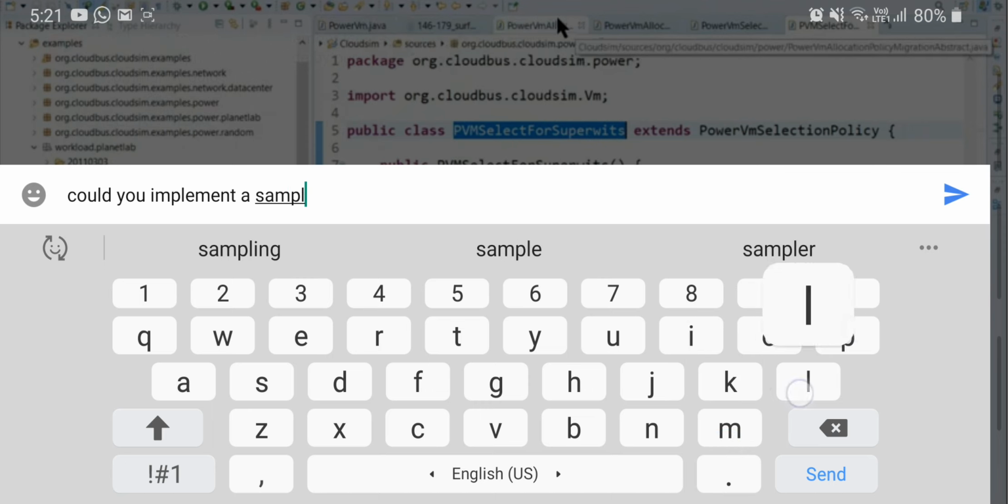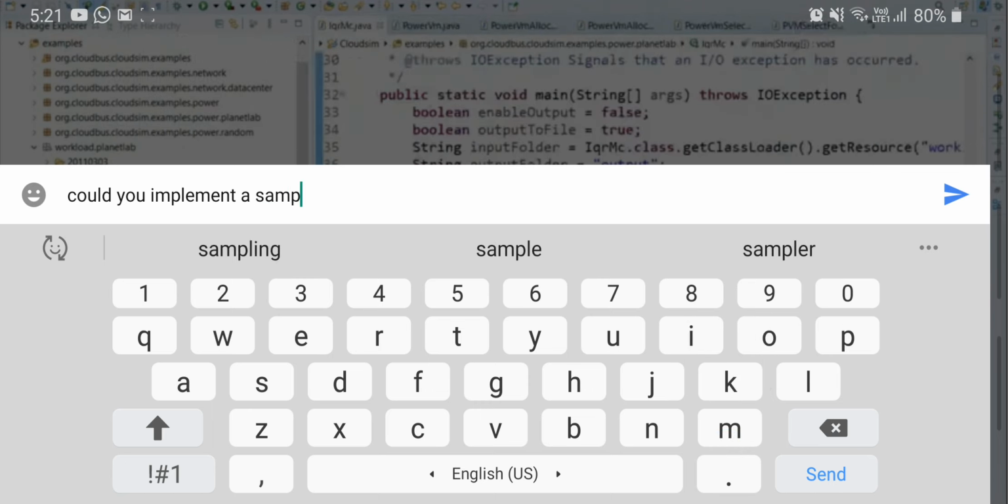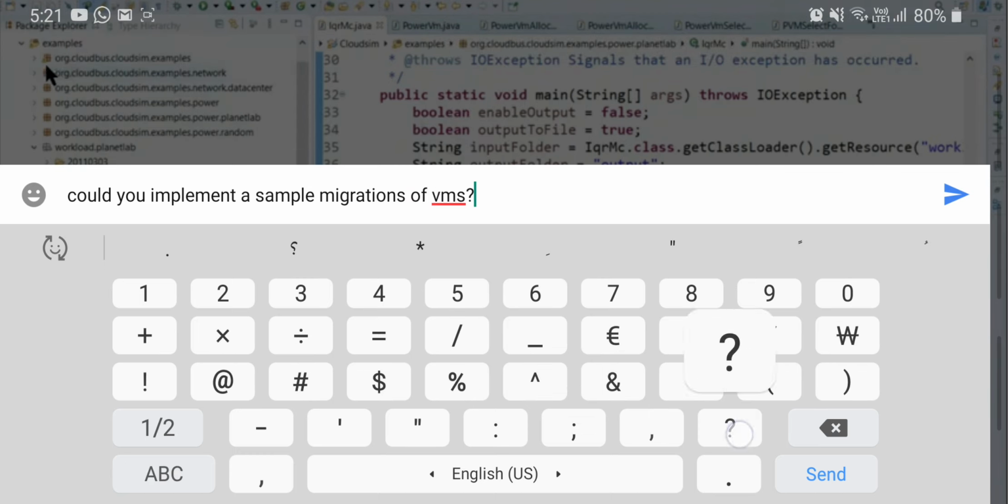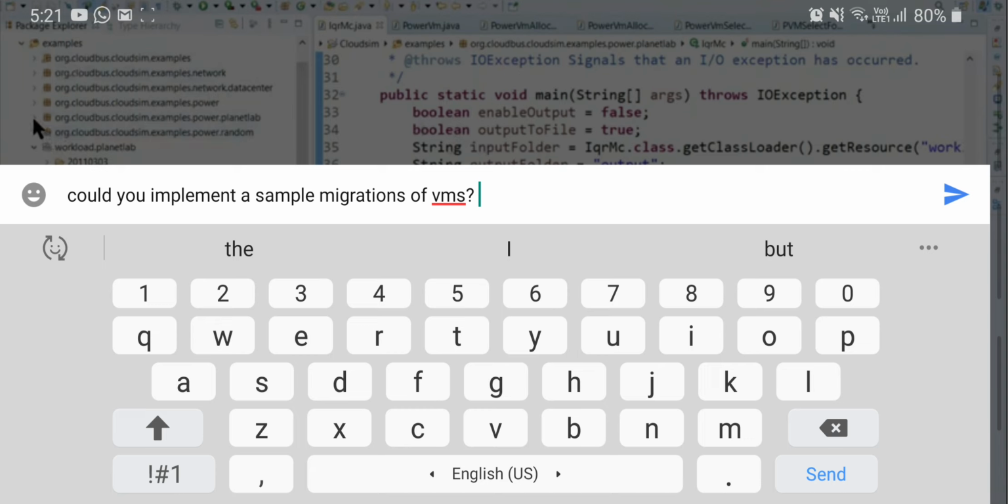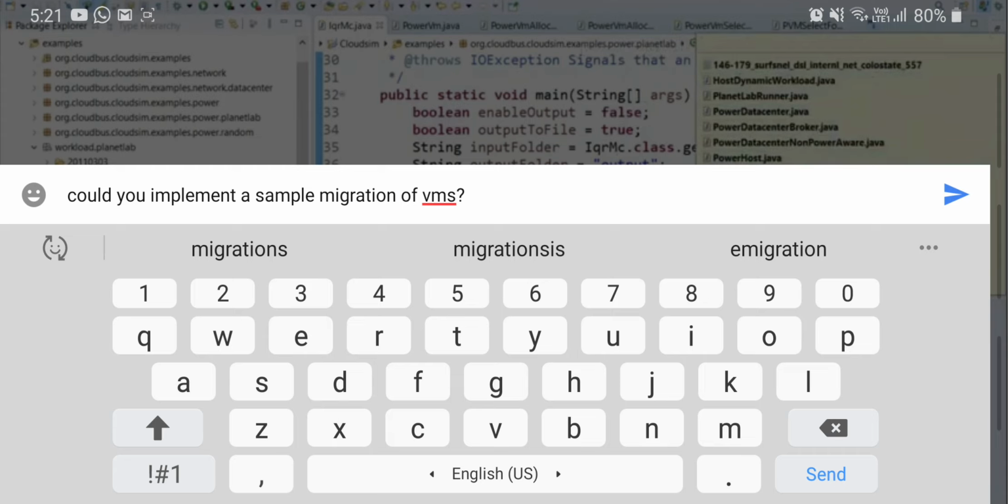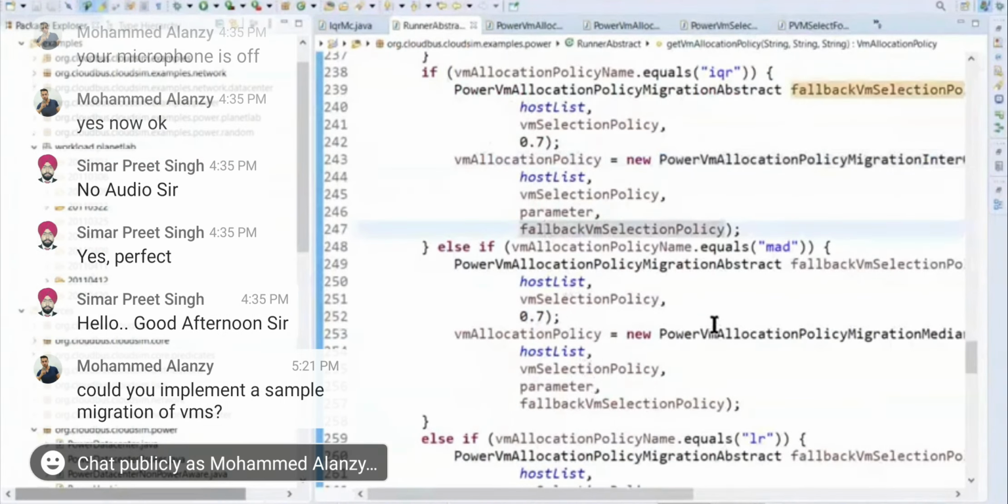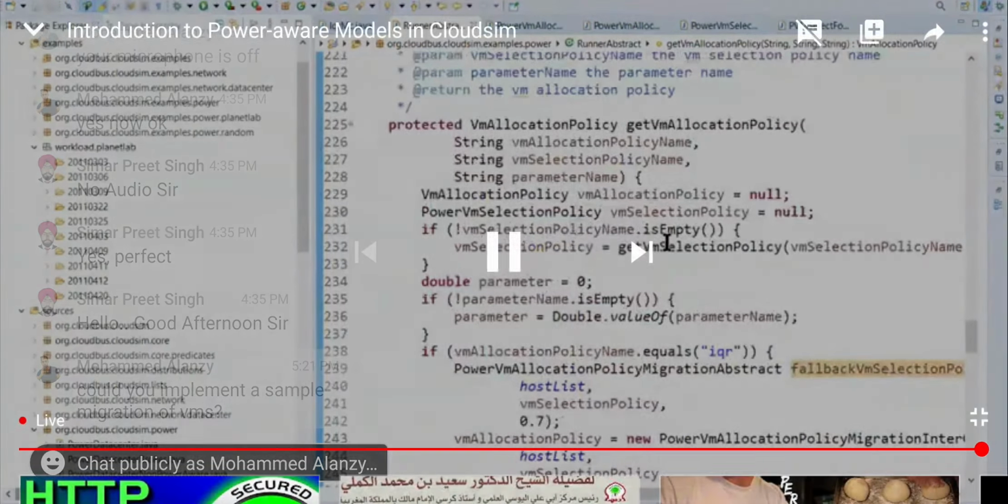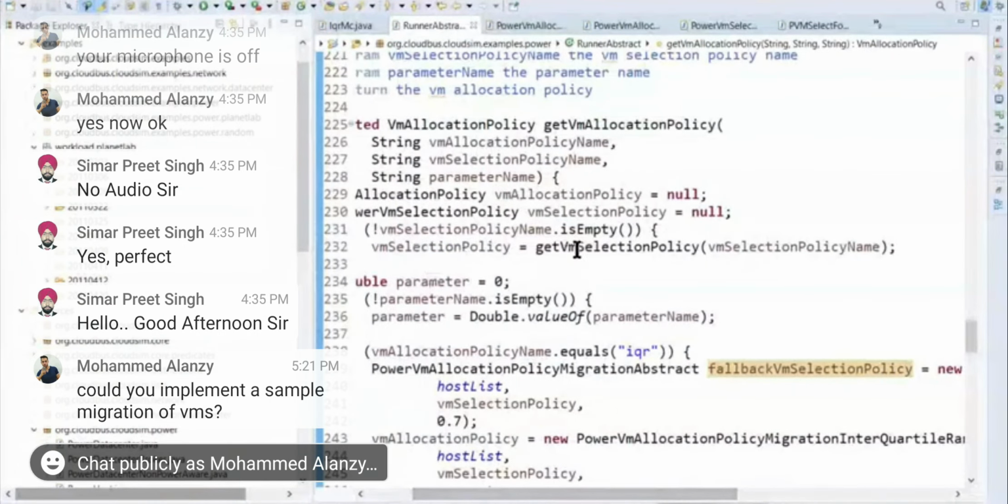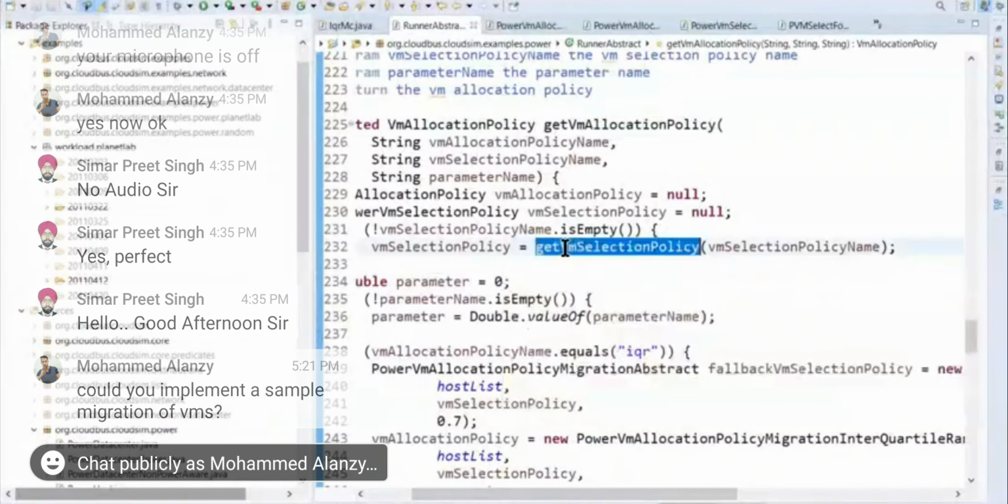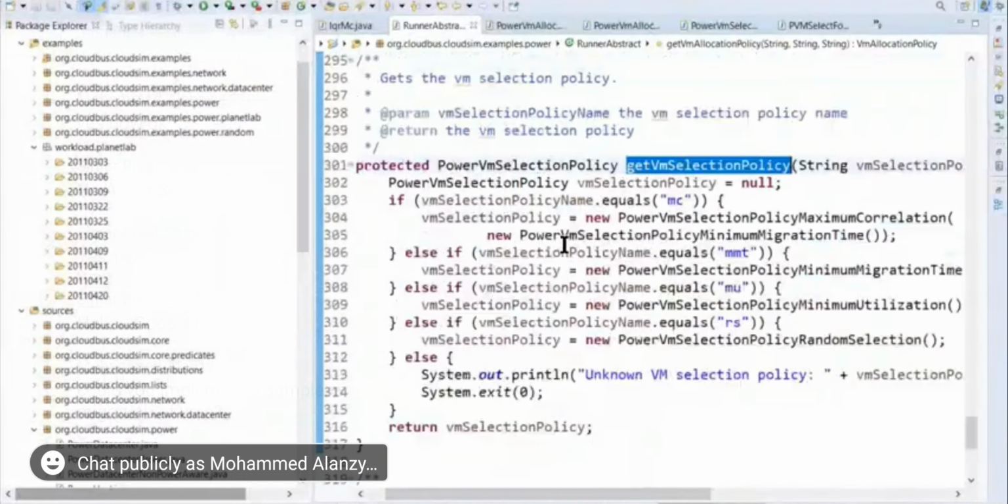So let me open that example, IQR or MC, right? Okay, so here if I take MC1, it is the indication for that particular selection part. Let me take you to the example again. Let me open it, runner abstract. So I need to open runner abstract. Okay, it is here. So within runner abstract, if you see, what we are considering is, for VM selection, we are actually calling this get VM selection policy method. Okay, so I'm going to go inside this particular VM selection.